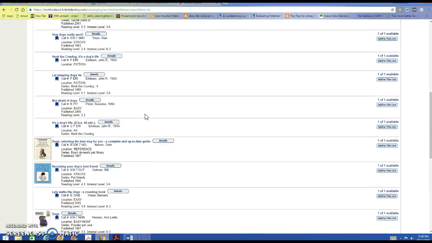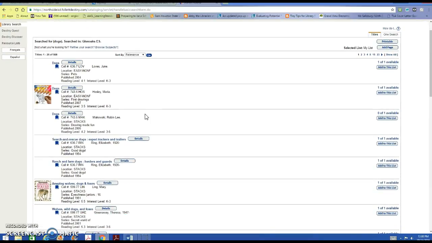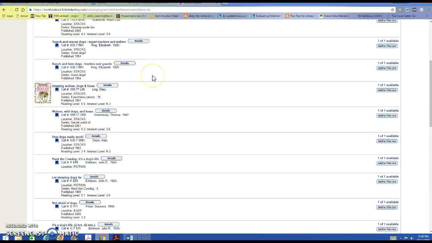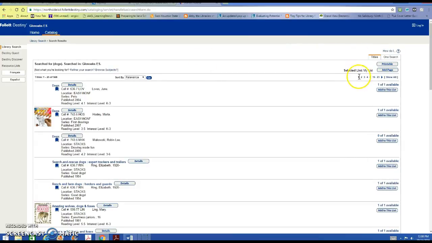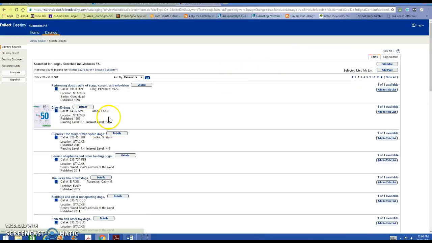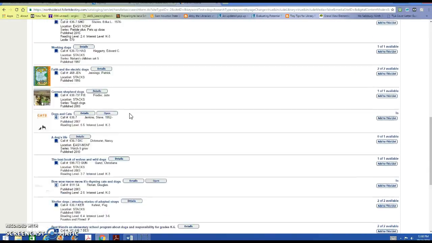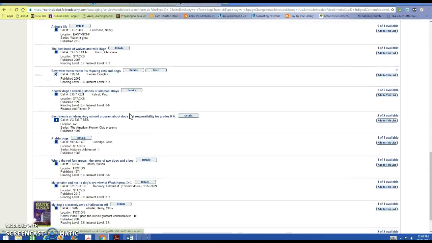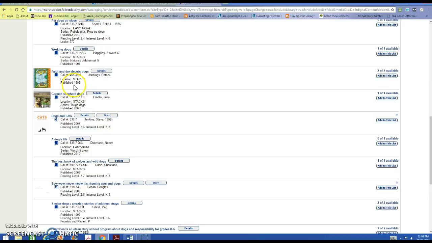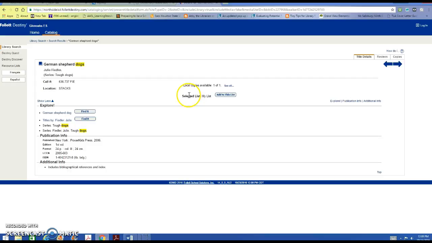Okay, so you can see we have some different choices here. Now, this is not all we have. We actually have more. You can see that there's several different pages worth. Okay, take a look at the next page. Okay, and I'm going to click on this particular one right here, German Shepherd dogs. Okay, and this is what the description looks like.